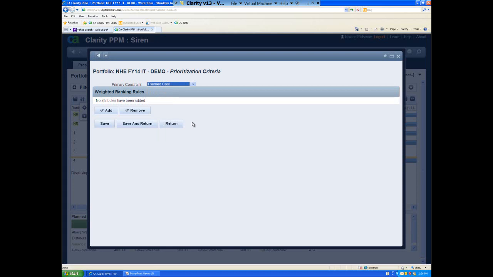We'll look at the effects of that in a minute, a little more detail about that. So we're not going to do the attribute weighting yet. That would be down in this lower portion in here, weighted ranking rules. We'll do that next, but let's just take a look at, by selecting planned cost, we'll then save and return.